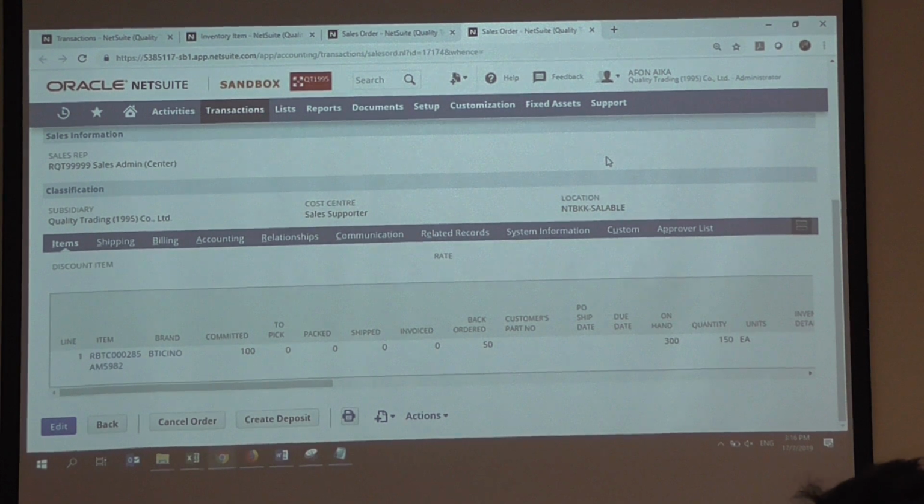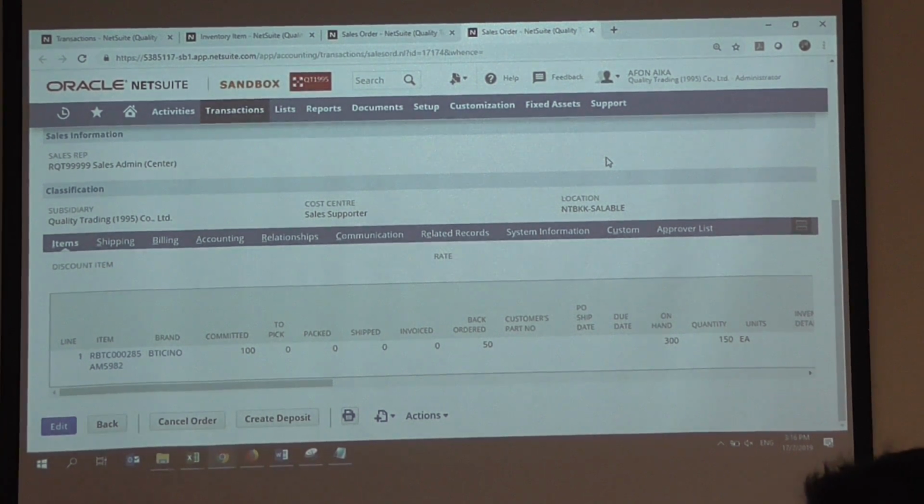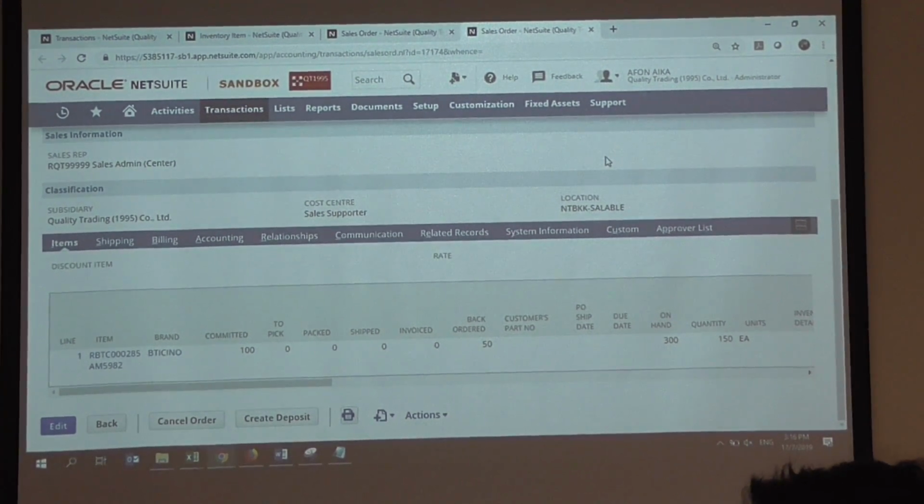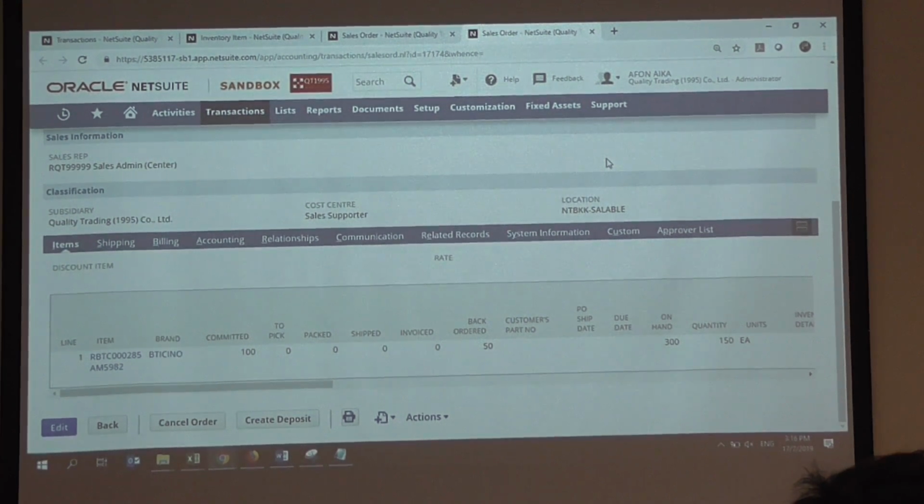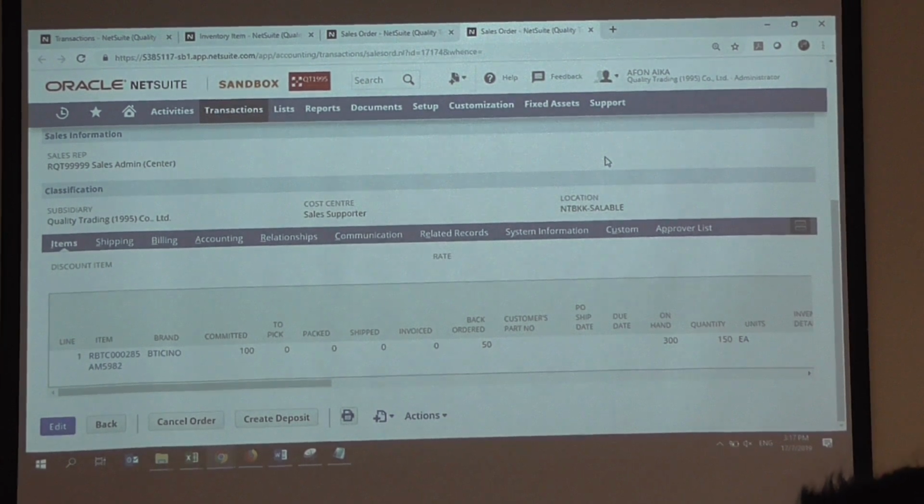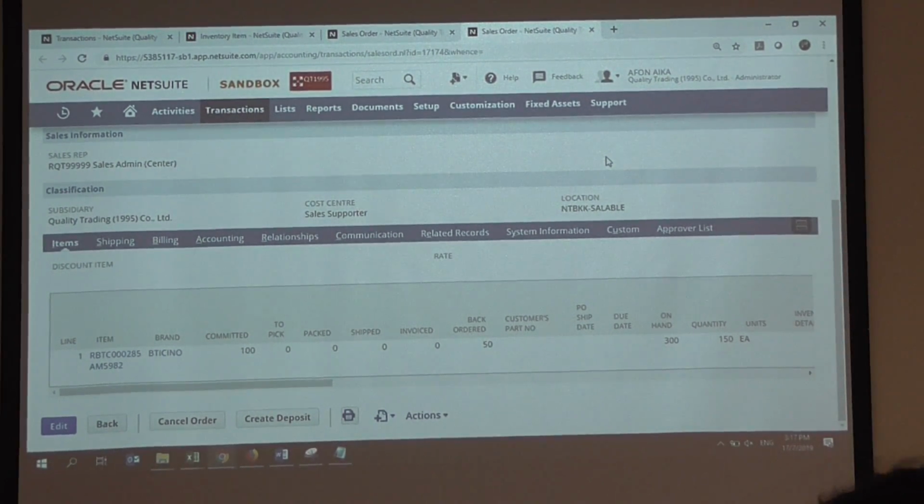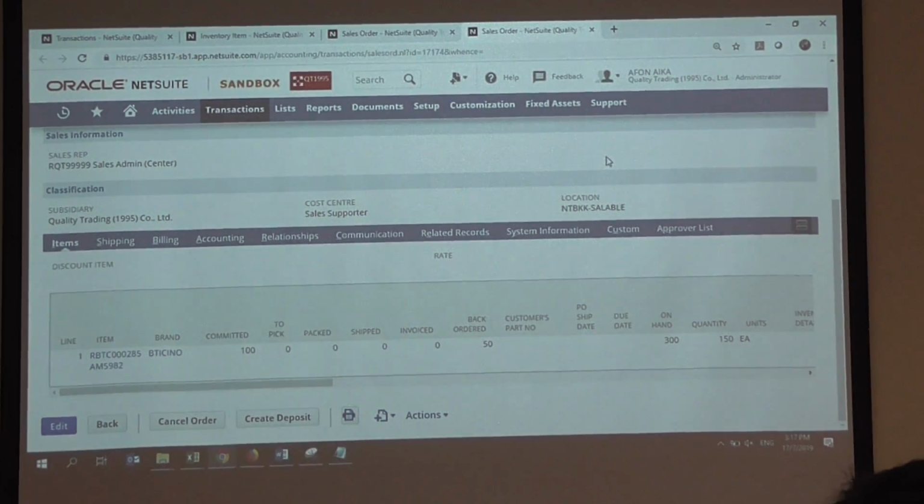Can one PO be separated into multiple locations? Can we separate the location within one PO, location by line? Possible. Yes. Really, by line? So one PO will have different locations. It means location by line.